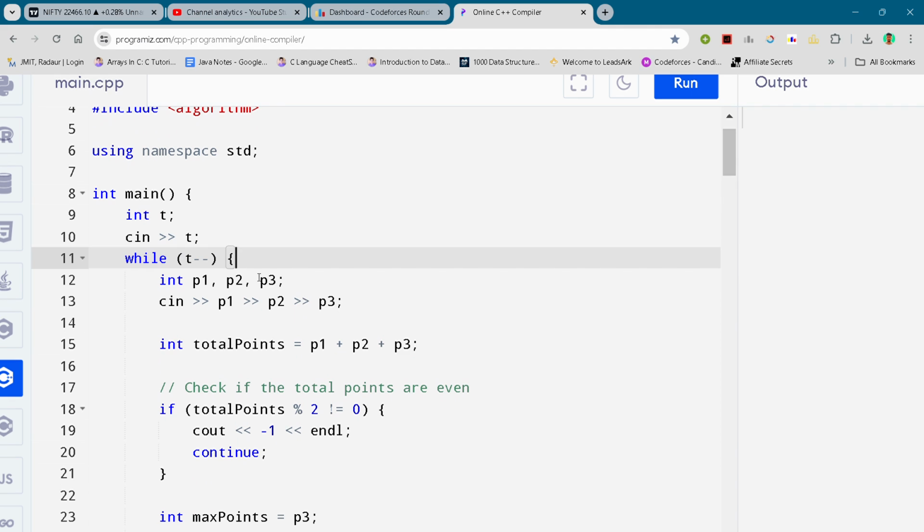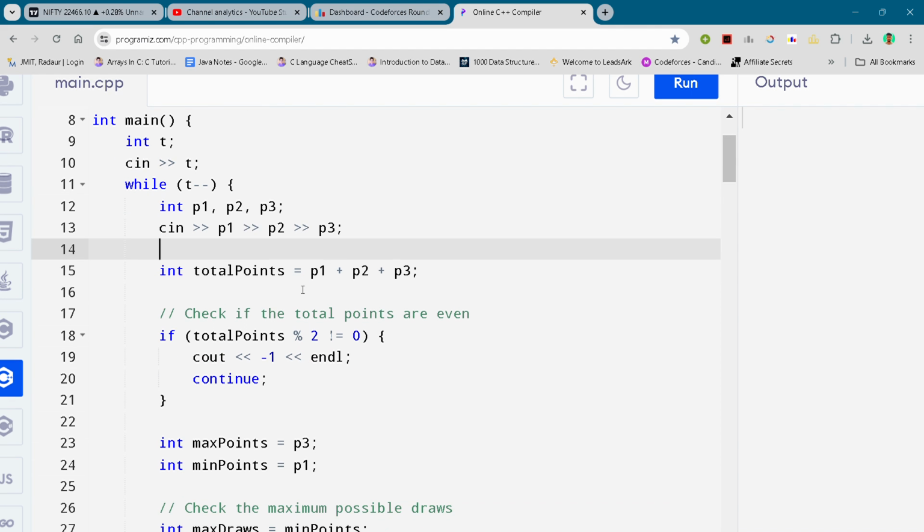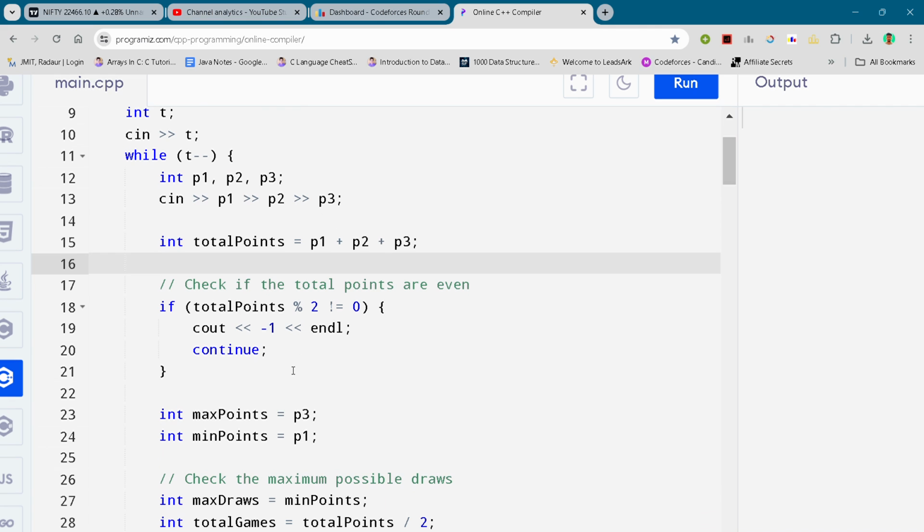So the complete code I'm just showing you all.